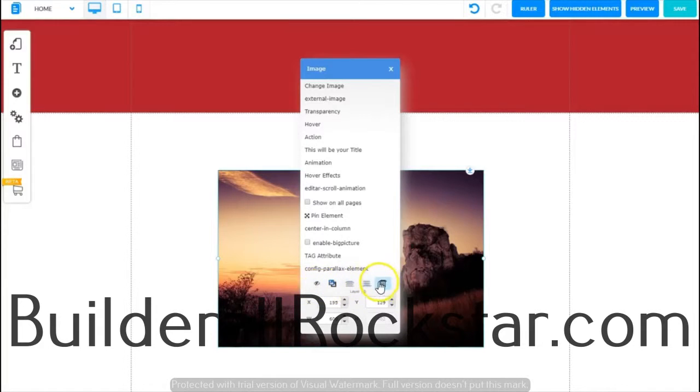These are pretty much standard on all of your element cards, and so I thought it would be wise to cover them. We have a trash can. When you click that, it eliminates this element, whatever element is activated, completely from your page.